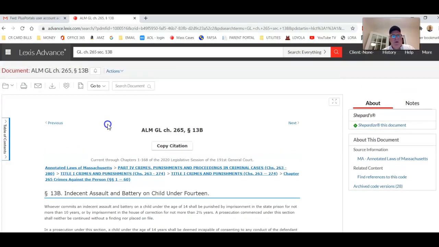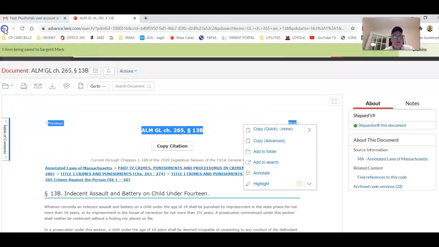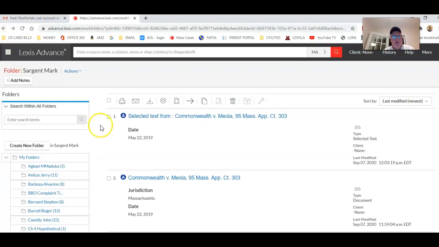All right, so in your research, you may come across, for example, a statute here, and you may wish to save this statute. This is an assault and battery statute. So you just click on the folder icon here to the left and you save it. In this case, Mark Sargent comes to the top because I've been recently working on Mark Sargent with you folks. So Lexis knows that and puts it here. So I'm going to save this to Mark Sargent. And you can see now I have that statute. Okay.